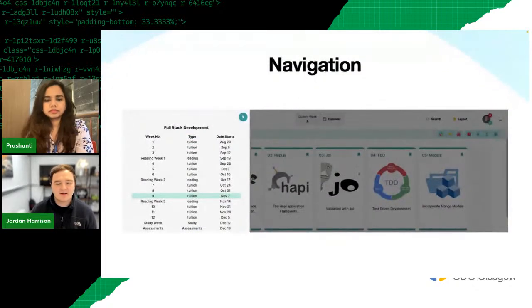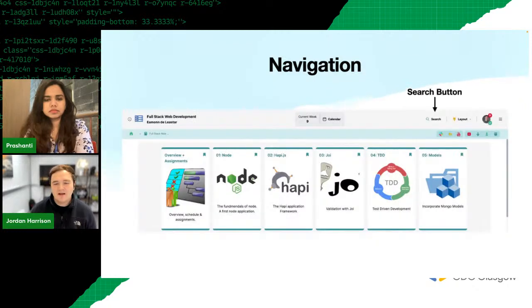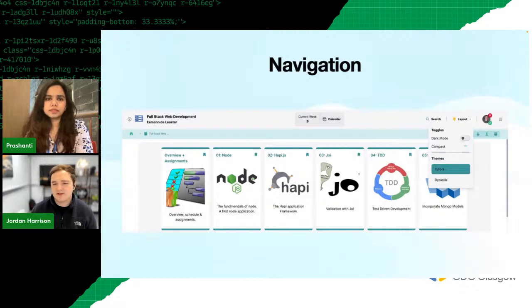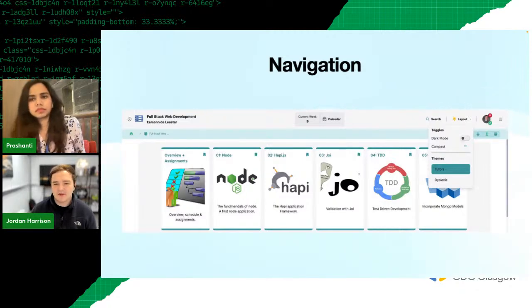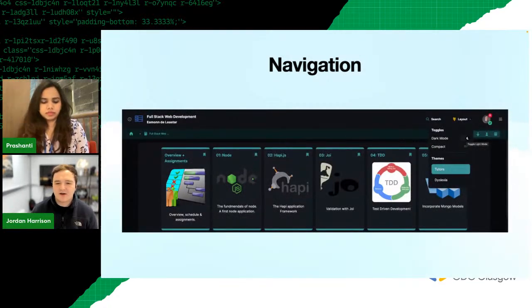In the middle, we have a course calendar with the current week and a button to open a sidebar, which displays the calendar along with the current week being highlighted that you're on, so you know whereabouts you are on the course and when the course finishes. Then we have a search button on the right to be able to search course content. There's a layout menu, which when pressed opens some toggles, for example, being able to toggle dark mode, a compact mode, and select one of our custom themes.